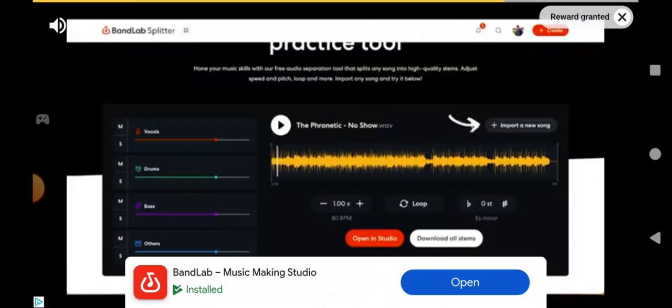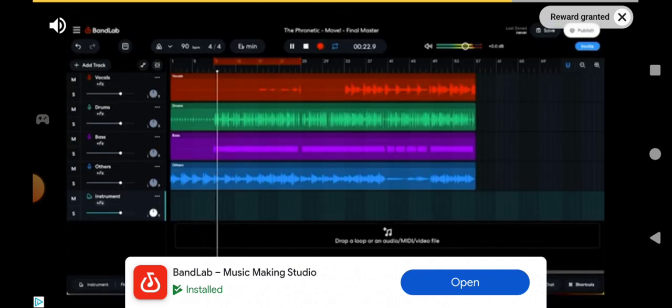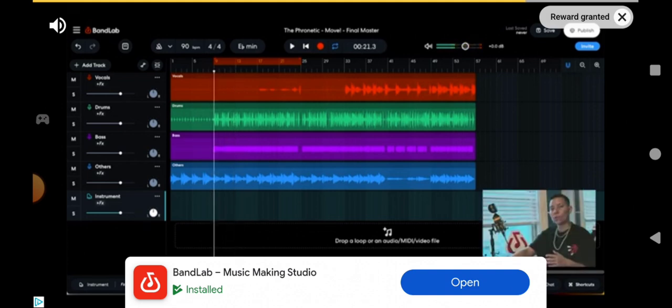So I'm going to import a new track into the splitter tool. Okay, now let's open up this track in a new project. Hit open in Studio. So after soloing the bass, I can easily hear what's going on and use my ear to figure out what notes are being played.